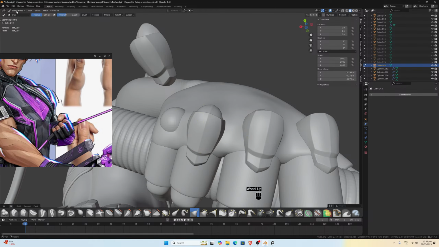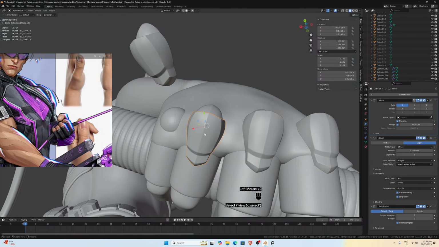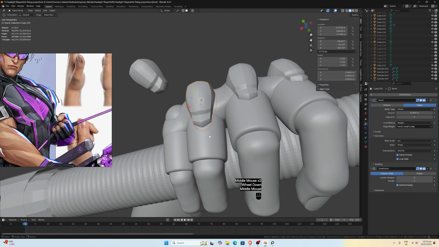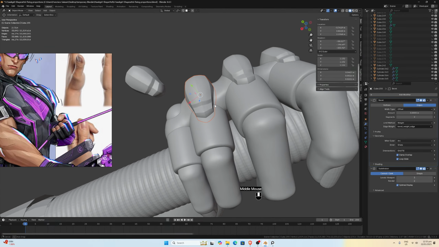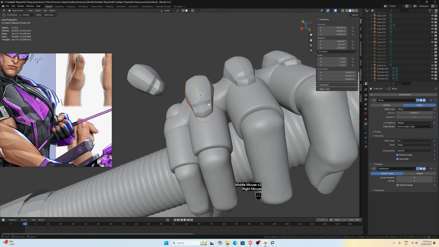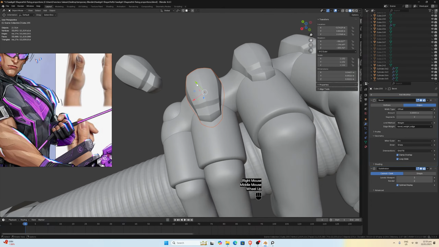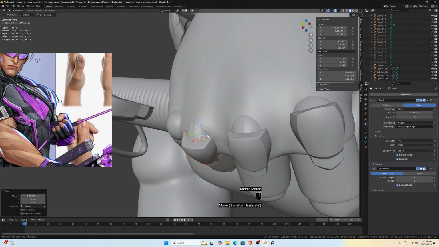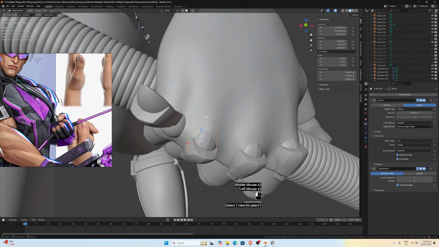I know what is happening here. I need to move this to the inside. It needs to be a little bit to the inside. Let me just play with this one and this one. Okay.